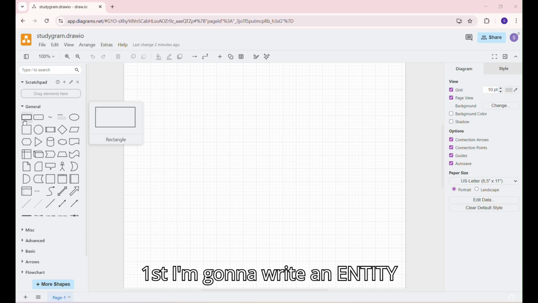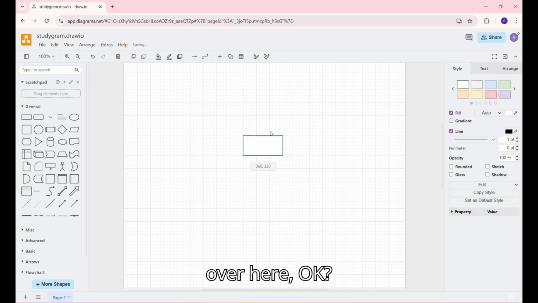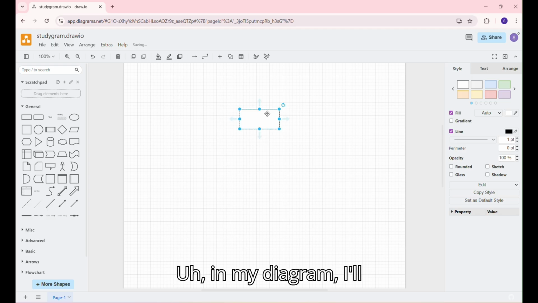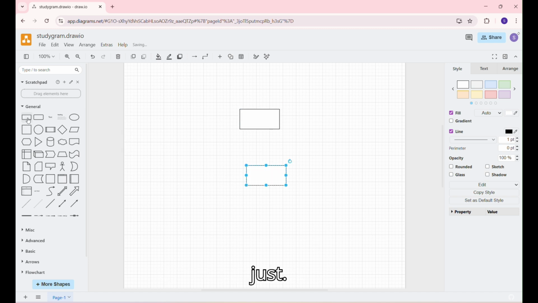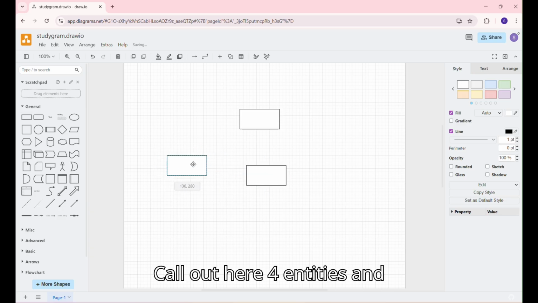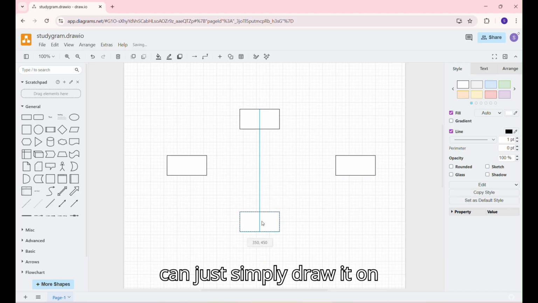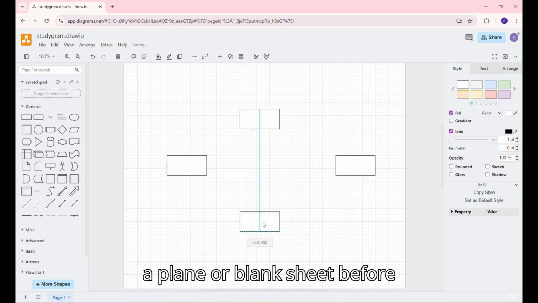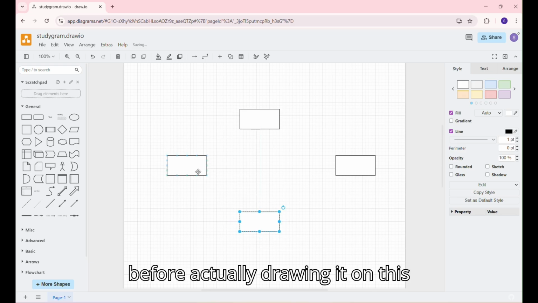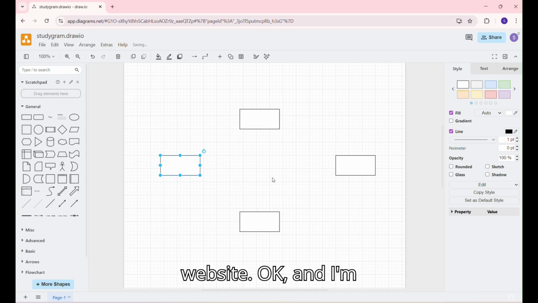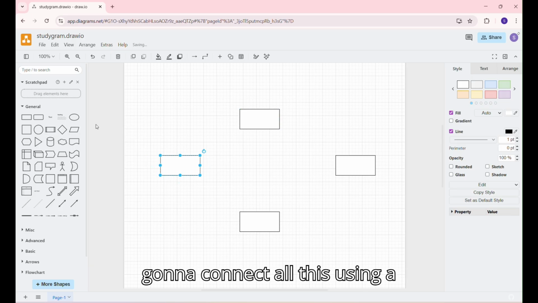First, I'm gonna write an entity over here. In my diagram, I'll be having four entities. I'm gonna call out four entities, and you have to place them. You can just simply draw it on a plain blank sheet before actually drawing it on this website. And I'm going to connect all this using a relationship.